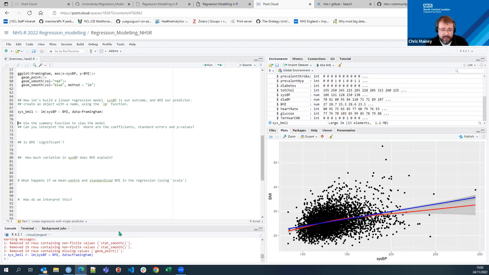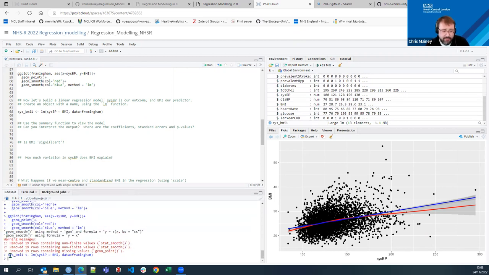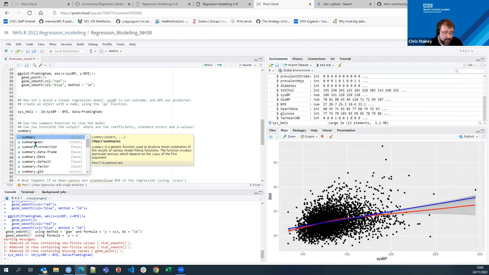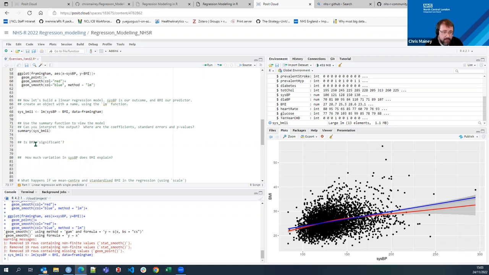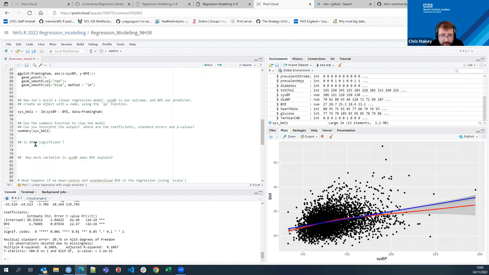Okay, so if I run that, see in the console under here, it's this BMI. But it does it quietly because you've told it to build a linear model. So it's built a linear model. It hasn't shown you any output because you haven't asked for any output. So we're going to use the summary function to see the output. So we're going to use summary of Sys BMI 1, then run that. If it's useful to anyone, I'm using the keyboard shortcut Control and Enter to run the line, which is why I'm not moving up and clicking run every time.